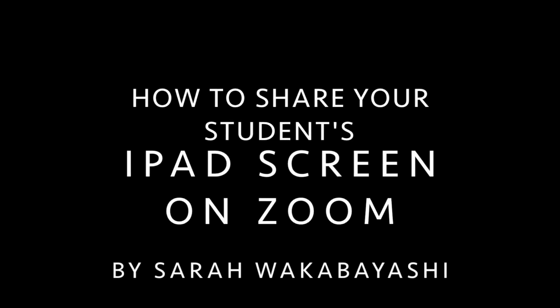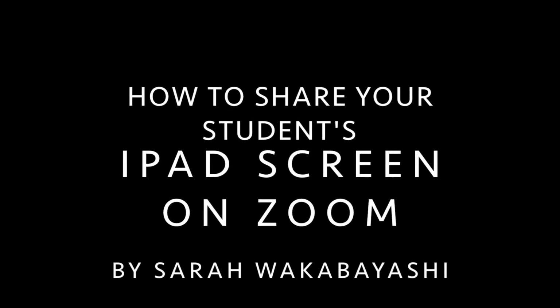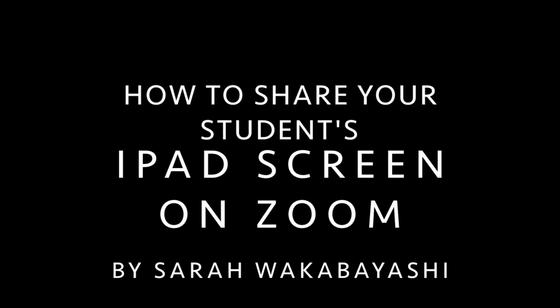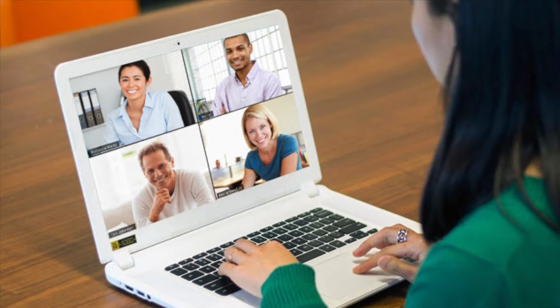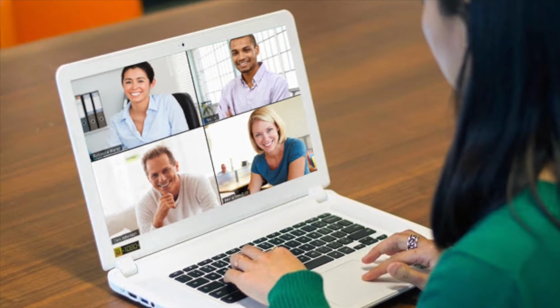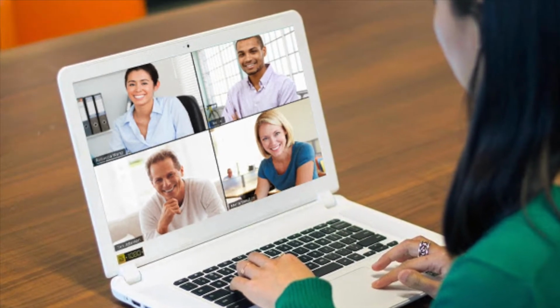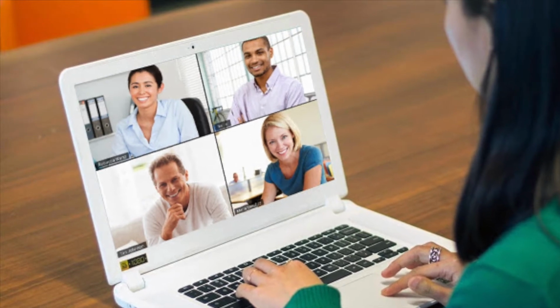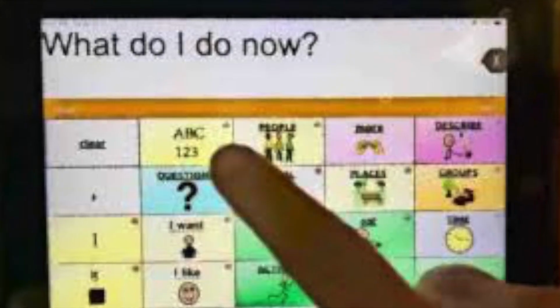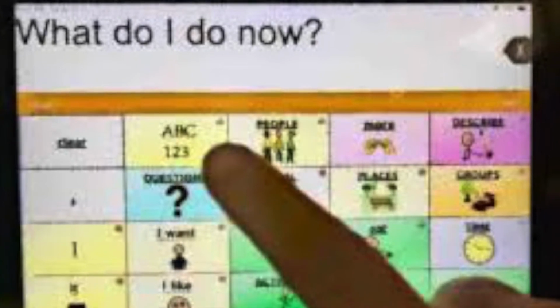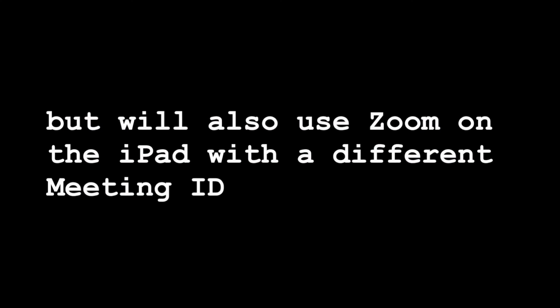How to share your student's iPad screen on Zoom. The student will access the remote lesson as usual on their Chromebook with Zoom. And they will use their iPad for communication, but will also use Zoom on the iPad with a different meeting ID.